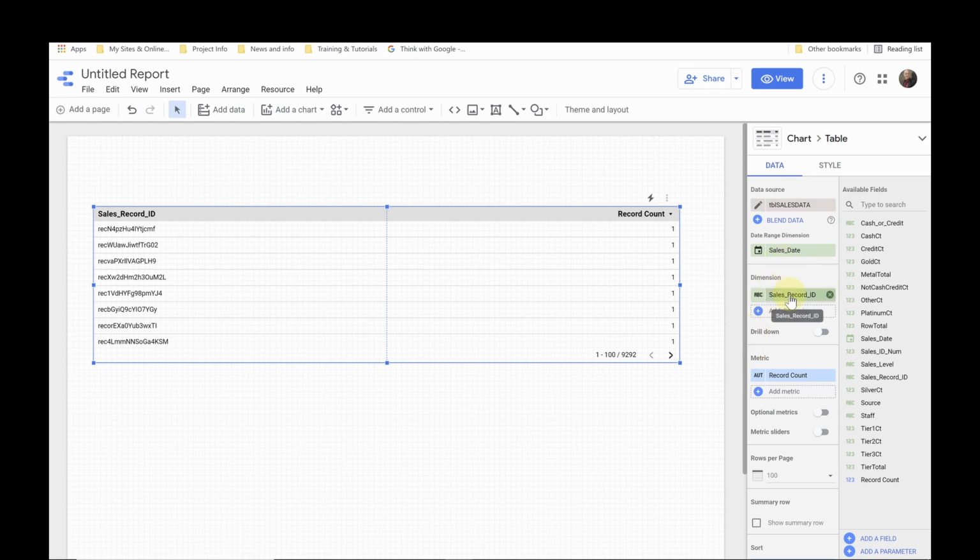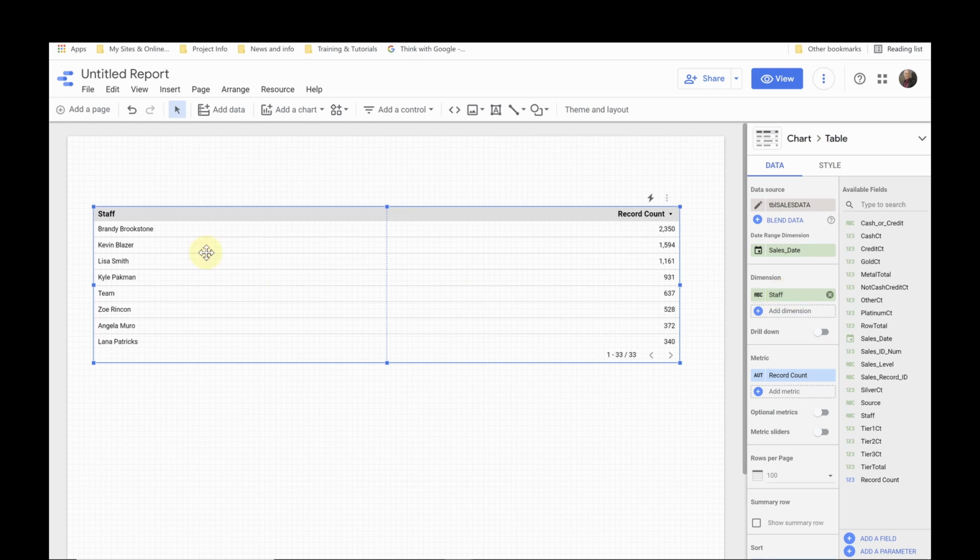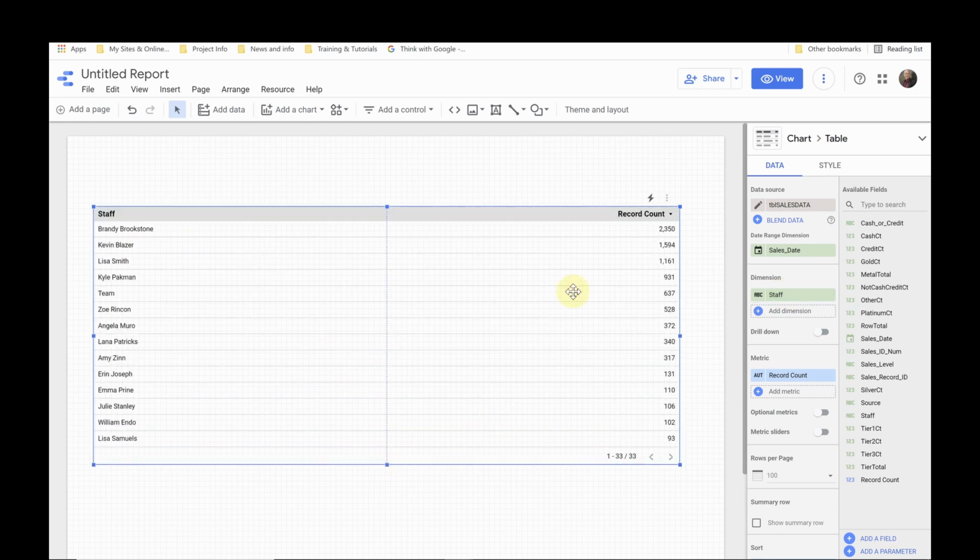So there's a dimension, which is going to be kind of where we roll up data to, and it's not the record ID. I don't care about the record ID. What I want to do is the staff person. Okay, so where is staff? There's staff. I just drag it over. Now we see our staff people here, and I can extend this out. But now it's showing us just the record count, which theoretically is fine, but record count's not the metrics we're using. So what we're going to do is we're going to grab the fields that we want to see.